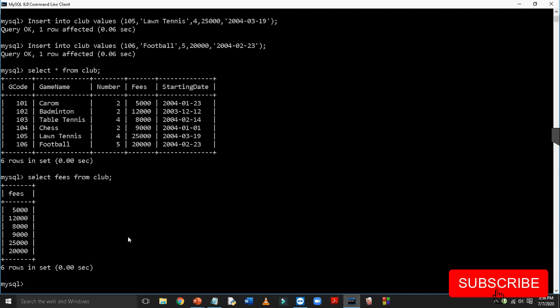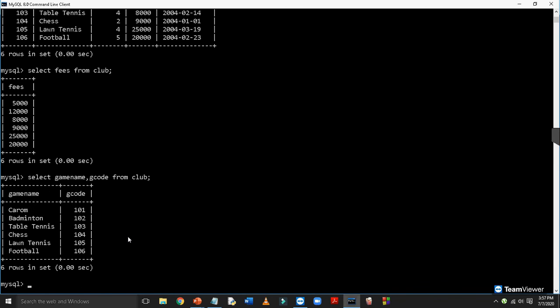Suppose we want to display data from GameName and GCode columns, and that too in this particular order, which is different from the original order of the columns of the table. So we will write the column names in the order we want to display the data in. Select GameName GCode from club. We can see that GameName is coming first, followed by GCode from the table.